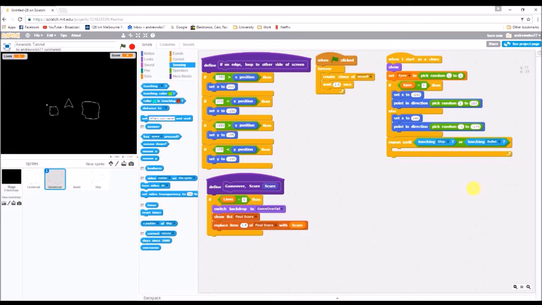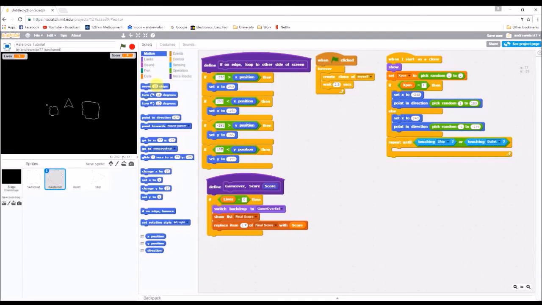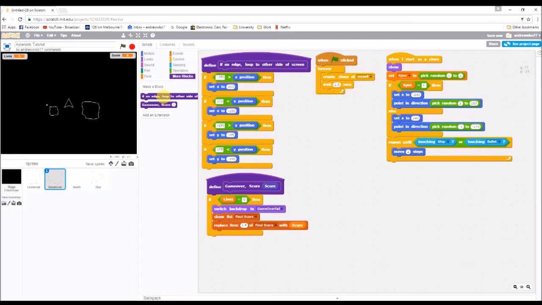Now, if we're not touching either of those, we want to move. We're going to move not 10, because that's very, very quick, so we're going to move 2 steps. And then the next thing we need to do is make sure that we're not going to get off the edge of the screen. So if we're on the edge, loop to the other side of the screen. We're just going to drag that in.